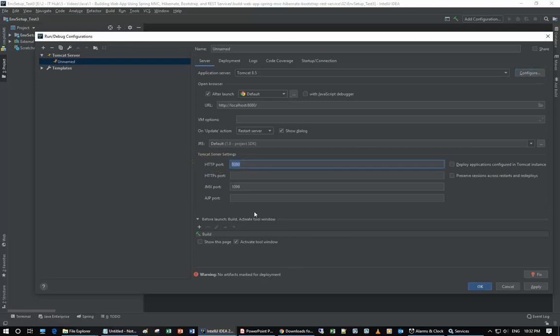Next, we have to change this. So the default here is 8080. You need to change this to 8000. Why? Because this is just the way IntelliJ works. If you keep it 8080 when you try to run your program, it's going to tell you that that port is busy. So you need to change this to 8000.